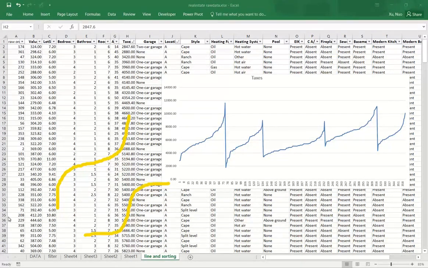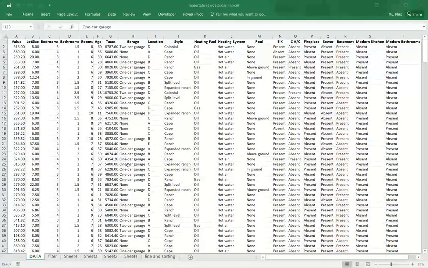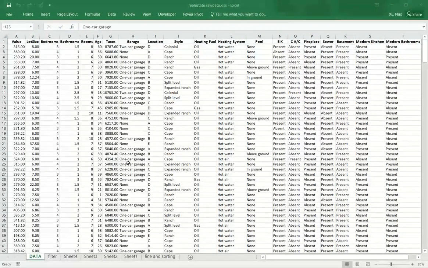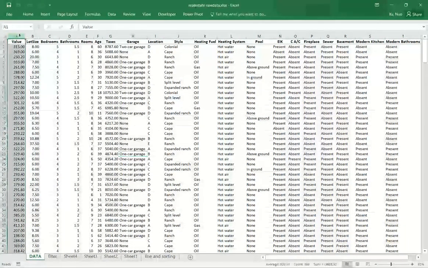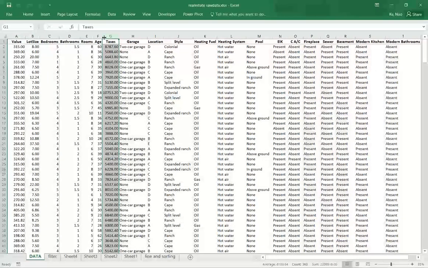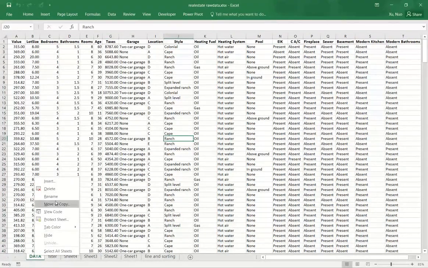However, none of these seems to provide any concrete information about question 5. So let's table this for now, and then we'll go to question 6. Question 6 asks, do houses with higher values pay higher taxes? So for understanding the relationship between two numeric columns, in this case value and taxes, the best visualization tool is to do a scatter plot. So here I'm going to again create a duplication of the raw data.